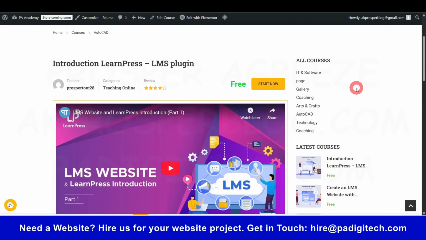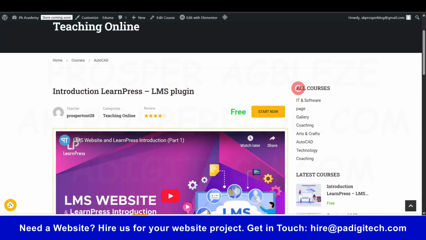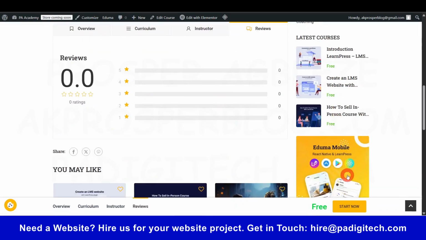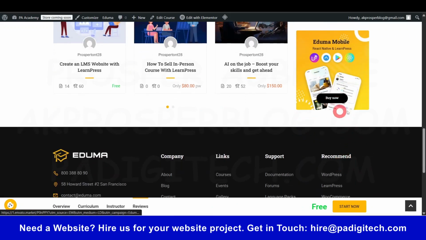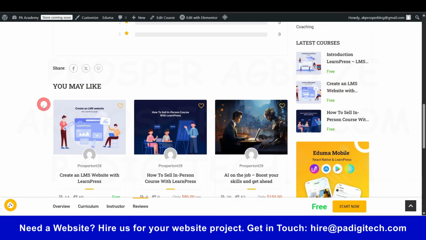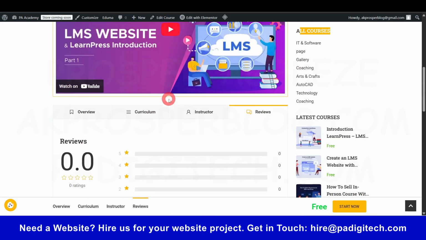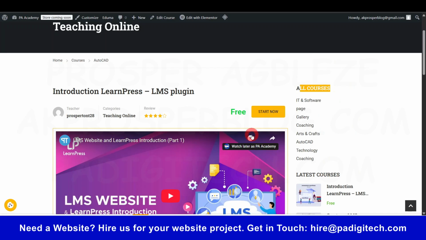You can see we have a sidebar for all courses and the latest courses, and then we have this banner here. You can also be creative with this and use it for something else. Make sure you remove this, because this is a branded one, and put yours, and if you don't want it, you can delete it. And we can see we have similar courses here. So this is how the course will look.